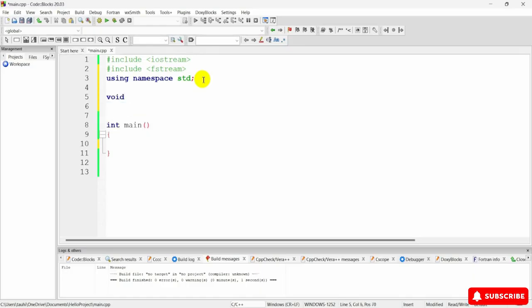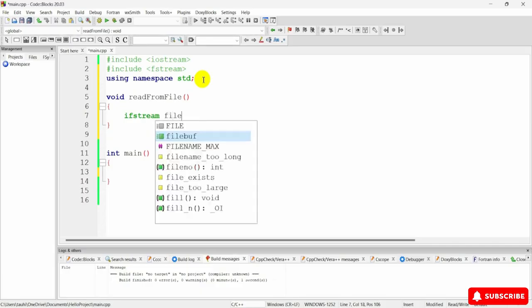Okay, and then create the type here, which is void read from file. So I'm just typing the type as read from file. Okay, and create the parenthesis, and here I'm creating the curly braces. So now first of all, I'll create an if statement, then type the stream. Okay, so if the stream, and now just type if the file is created.